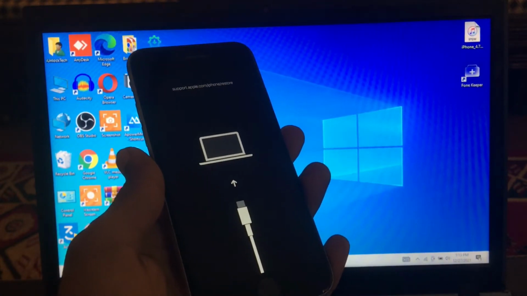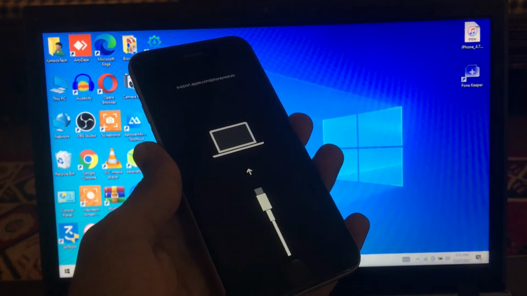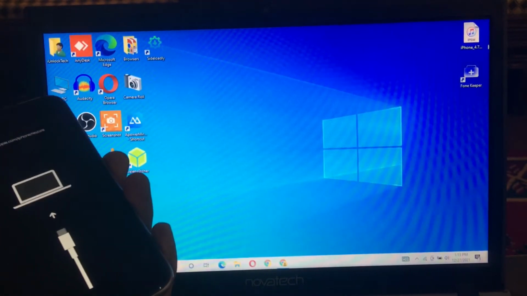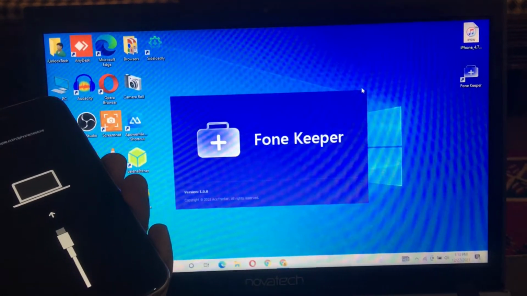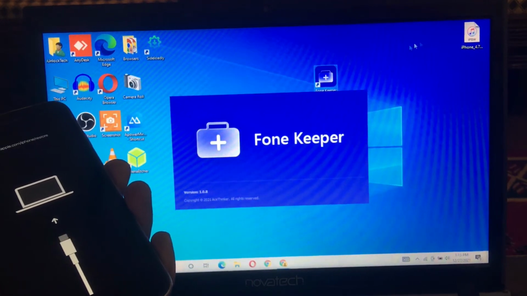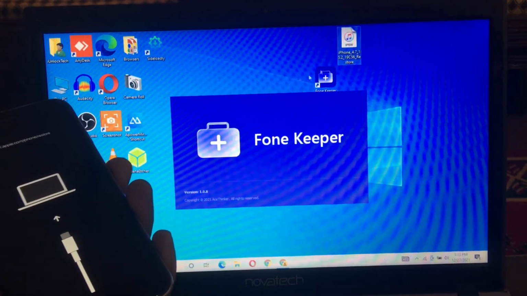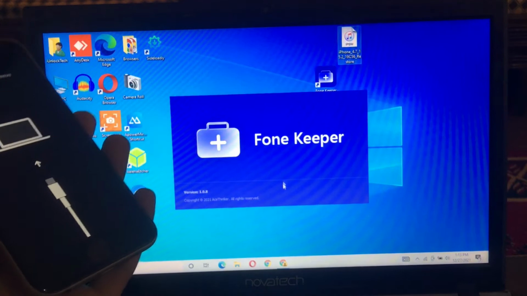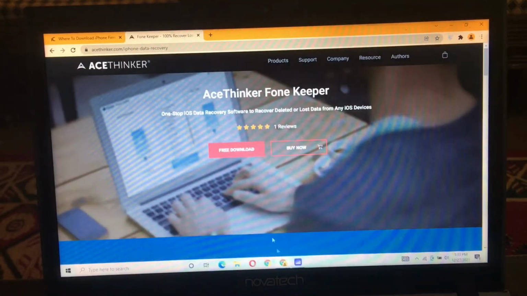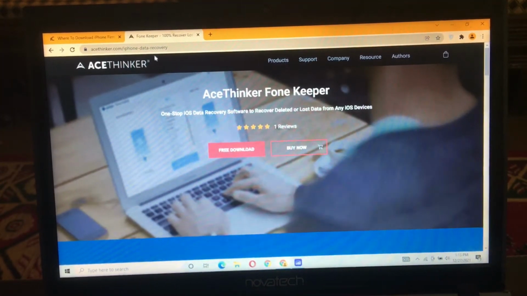So first of all guys, you need a software which is called Phone Keeper by AceThinker. As you can see, I have installed the software. And you also need a restore file which you can download from the website. So I'm going to show you how you can download both files. You can go to the browser, and as you can see, the link will be in the description.